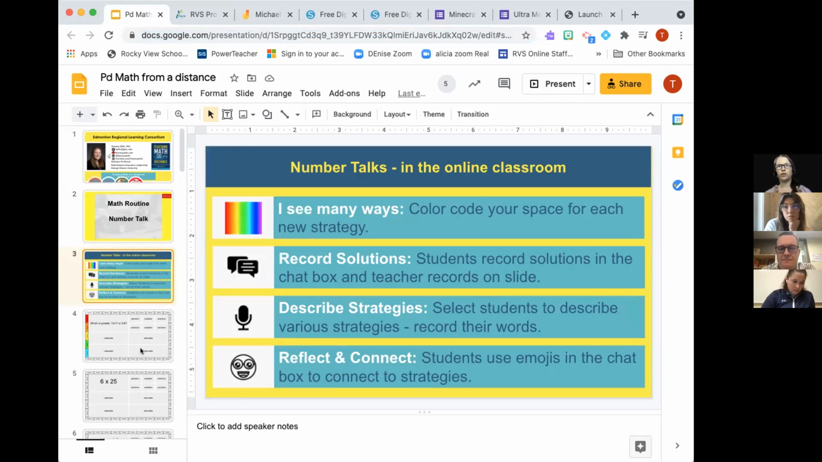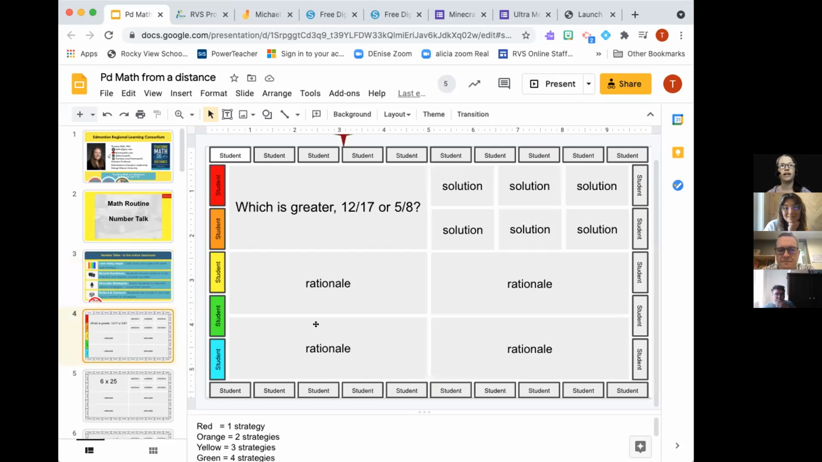We're going to color code the space for each new strategy that we come up with. You'll see in a second what I mean. We're going to record solutions to students, describe strategies that we're using, and then you take a second to have the kids reflect and connect. So I'm just moving to slide 4.